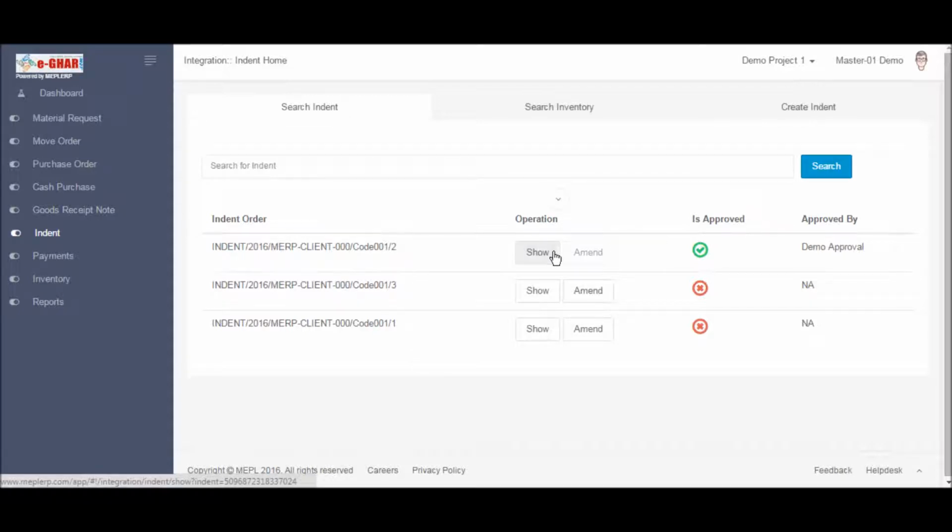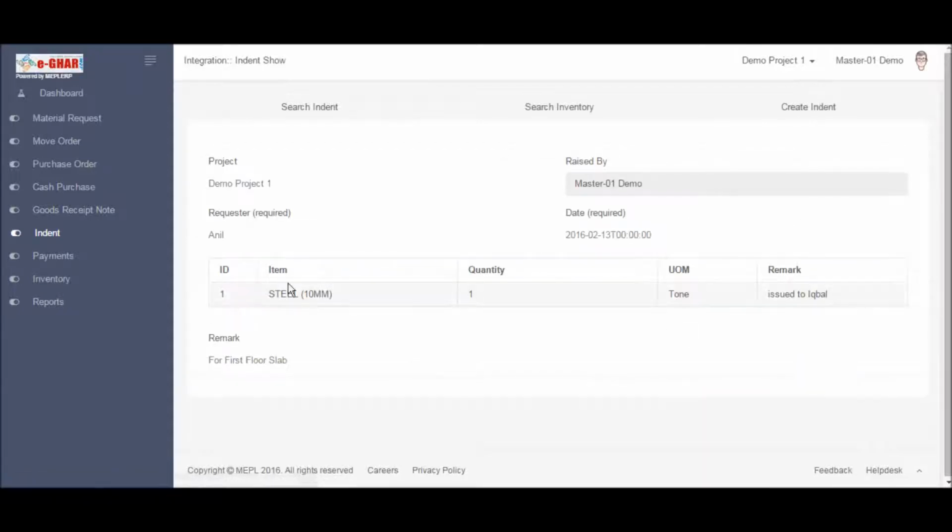Whatever consumption, if you see here, you can see that steel has been issued, quantity 1 ton to Iqbal. So this will show the consumption issued indent.